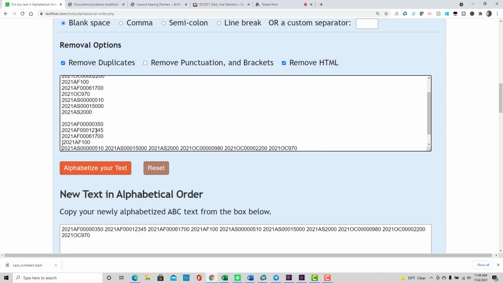All I'm doing here is adding in some carriage returns to put them in a top to bottom list, right? Okay, so we now have case number 350 at the top of the list, which is correct that it's less than AF, 1, 2, 3, 4, 5. And case number 61700 is after that, so it got that correct. But look where it's put AF 100. It sorted that as the last case in Africa, because alphabetically that's correct.